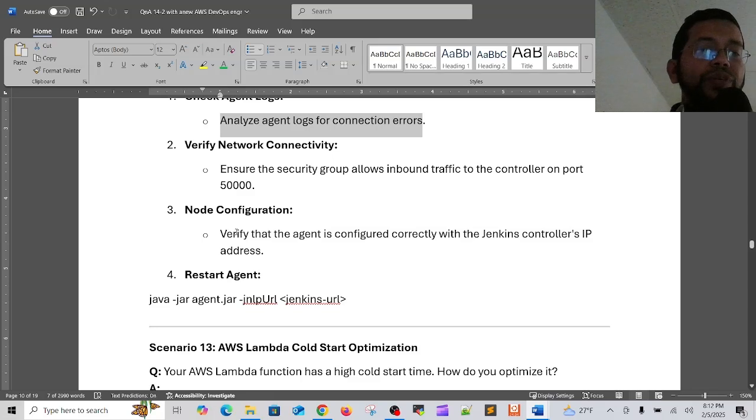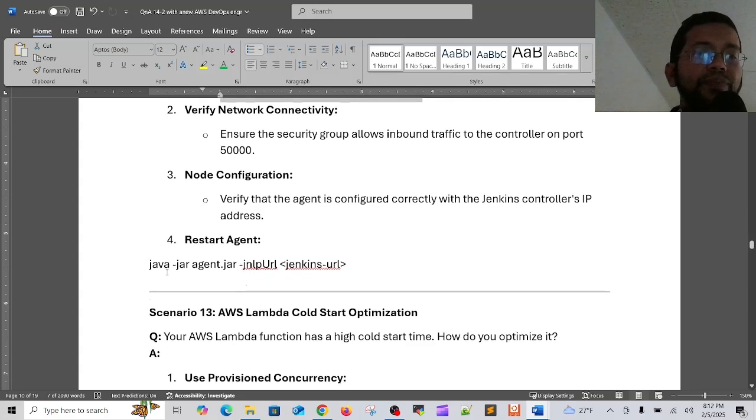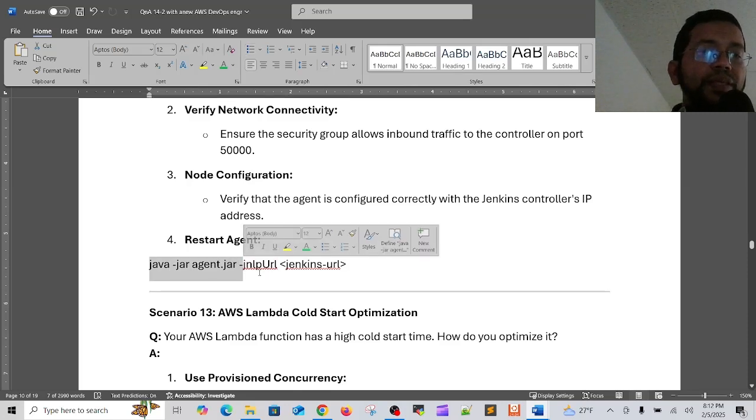Then node configuration. Verify that the agent is configured correctly with the Jenkins controller's IP address. Restart the agent: java -jar agent.jar. You have to restart it like this.